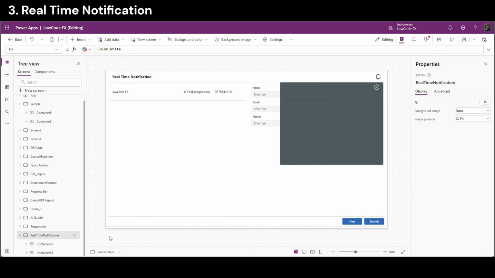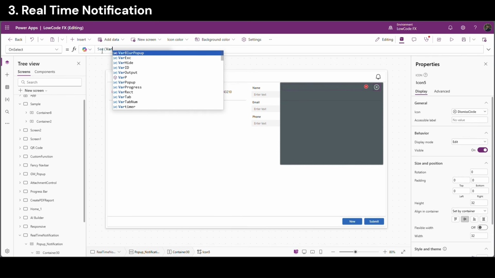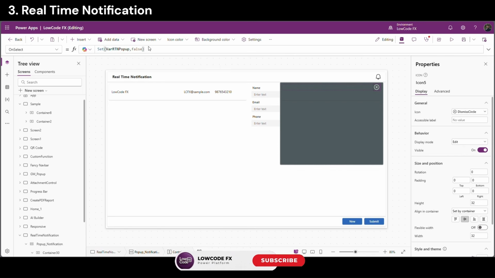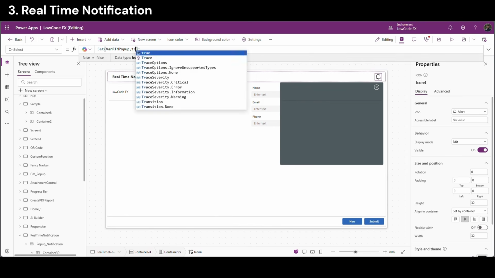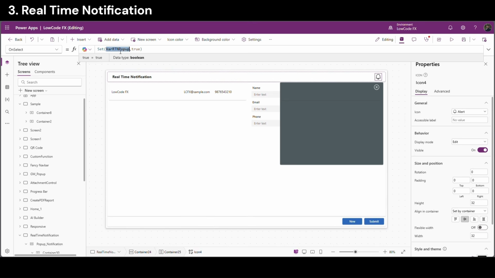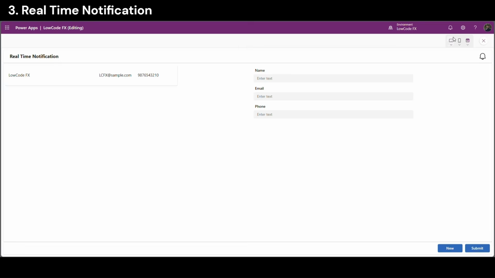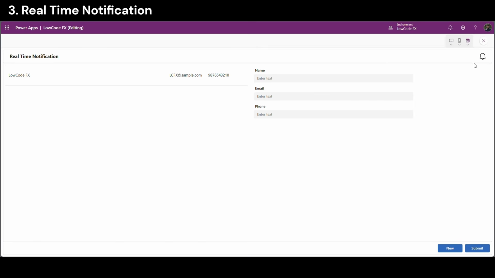Pop-up underscore notification. On click of this cross, set one variable where real-time notification pop-up comma false. Okay, and I'm going to set same variable on click of this bell icon, but this time it's true. And this variable we will pass it to the pop-up container on visible property. Perfect. So if I click on this will appear and close, open, close.